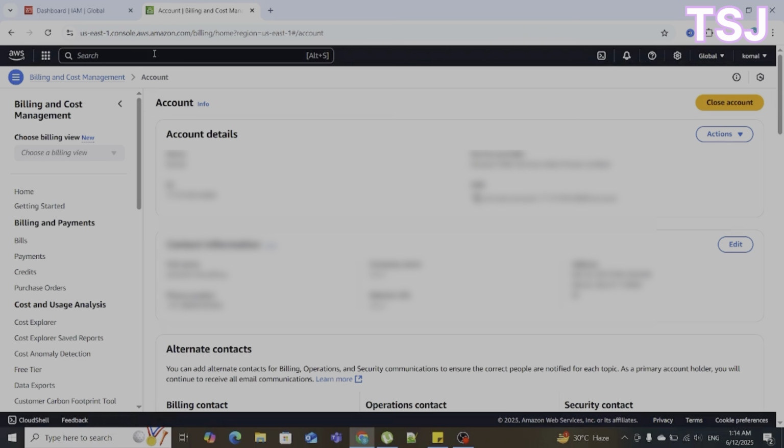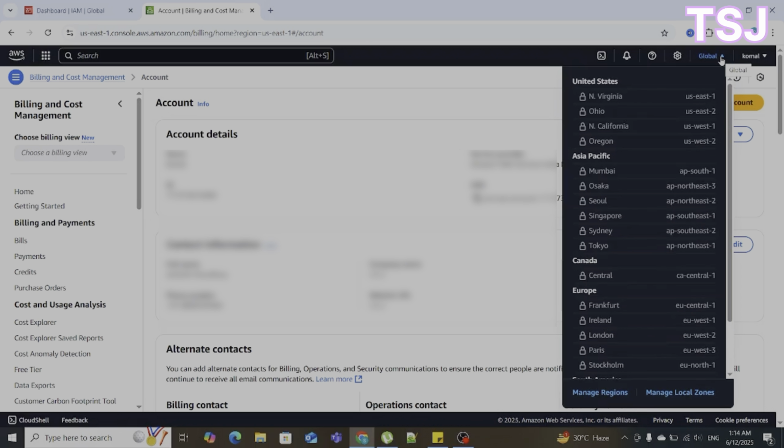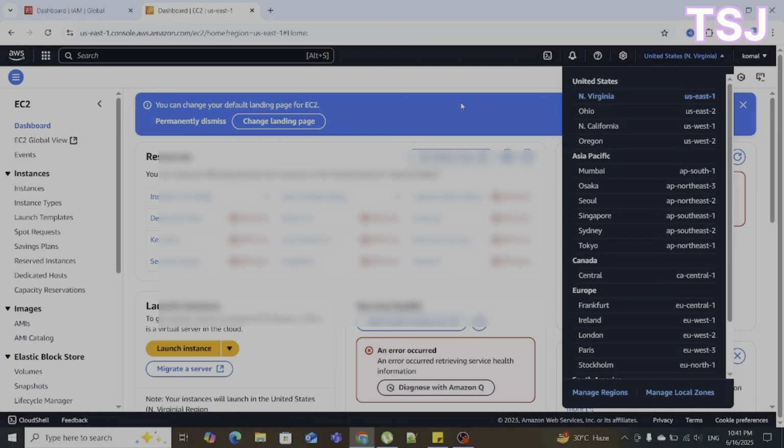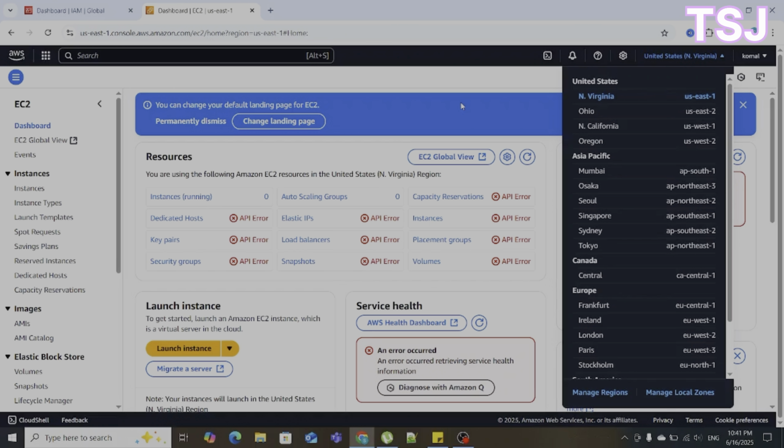So now let's talk about regions and availability zones. As you can see here, AWS has data centers all over the world. They are grouped into regions and availability zones, right? So a region is a big location like Mumbai, London, or California. This setup makes AWS very fast, reliable, and safe.